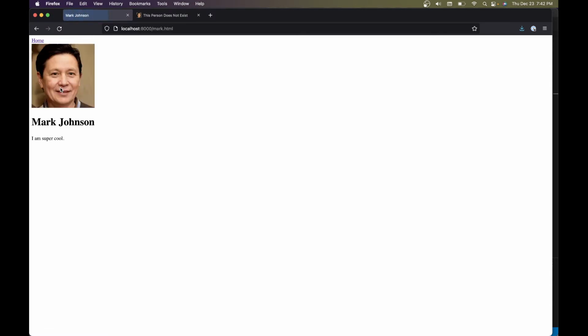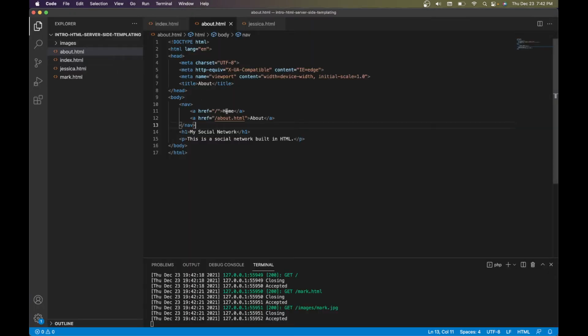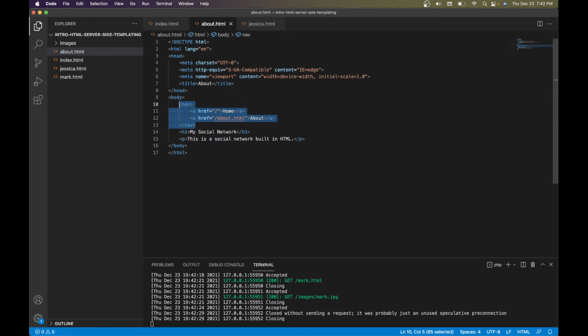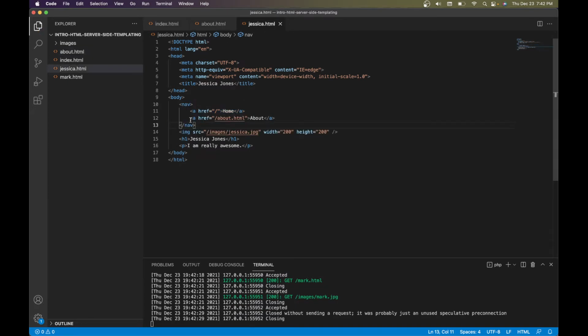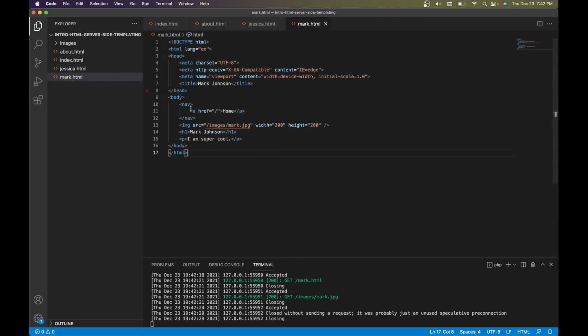But then again, once we go to the profile pages, you'll see that this nav, we also need to add the about link. So I'm just going to take the same code, overwrite the whole nav in Jessica, and I'm going to do the same thing with Mark.